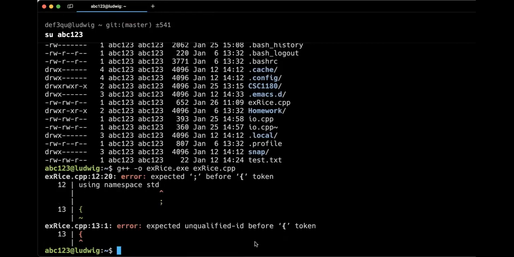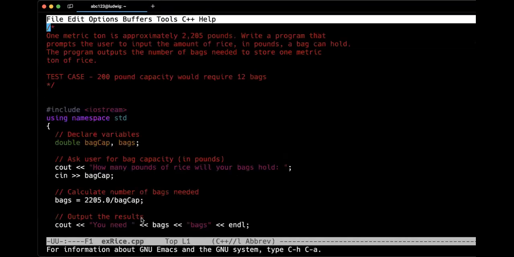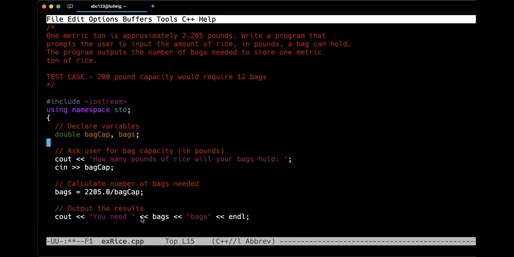Doesn't like something. Oh, it looks like I have left off something. And again, the first error is all I care about. So it's saying it expected a semicolon before this guy. So that's exactly what I need to do. I'm going to go back up there and on my using namespace std, I should have used a semicolon, but I didn't. I'm going to fix that. Control X, Control C again.